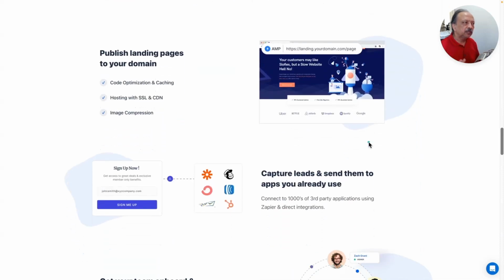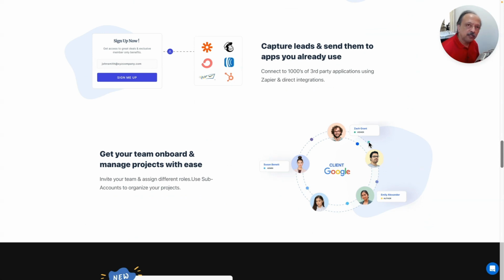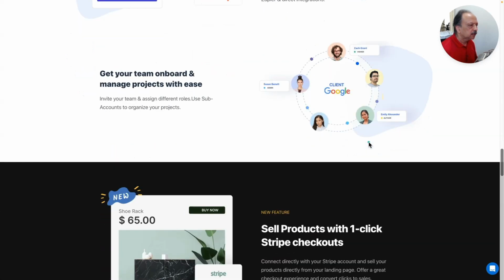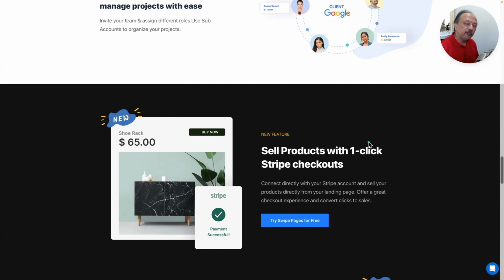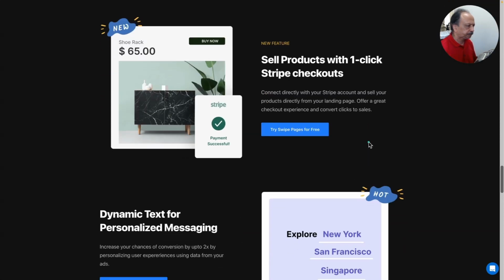And you can then publish landing pages to your domain as well, capture leads, and send them to apps you already use. So they have integrations. Get your team on board and manage project with ease. So they have team feature where you can define the roles of your team members when you add them inside of your account. And then they have a feature that allows you to sell products like e-commerce and with one click Stripe checkout. So that's pretty neat feature there.